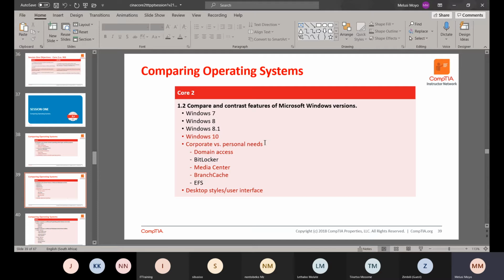And then the media center, mainly the media center is a good platform for personal needs, right? It caters for personal needs. If you want a media center, you find that you have videos, we have video players, we have photos and all those things. It's a good tool for people at home.